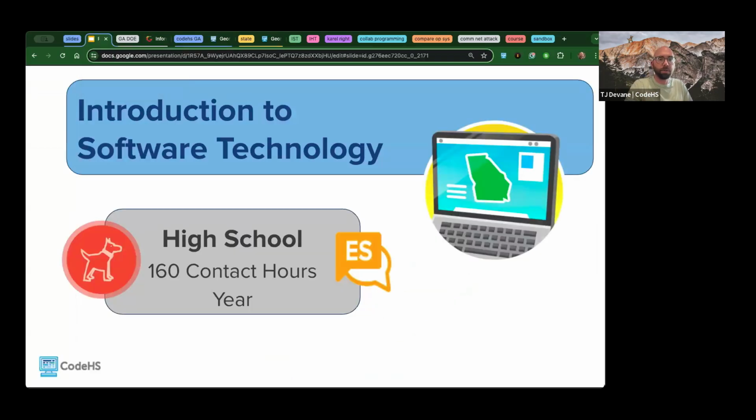It's a foundational course for many of those Georgia pathways. It's designed for high school students to understand, communicate, and adapt to the digital world as it impacts their personal lives, society, and the business world.